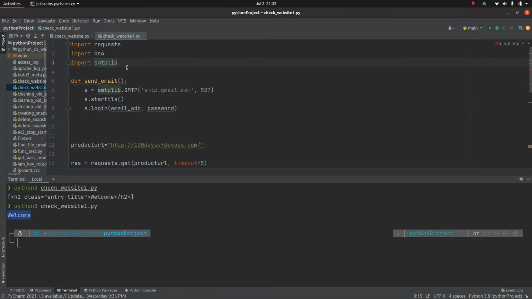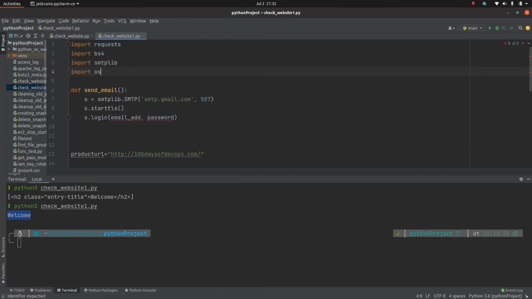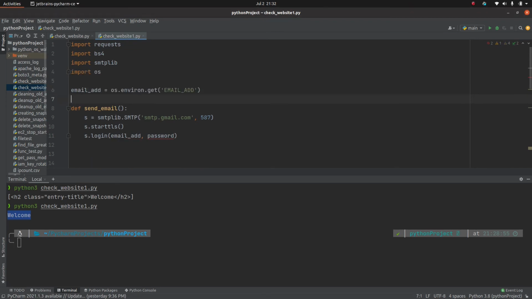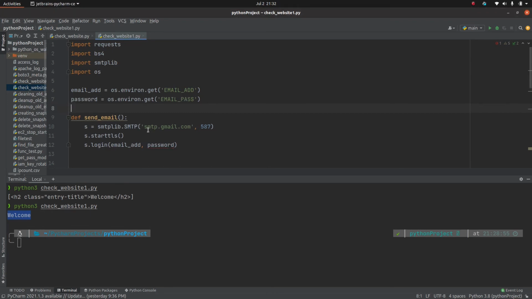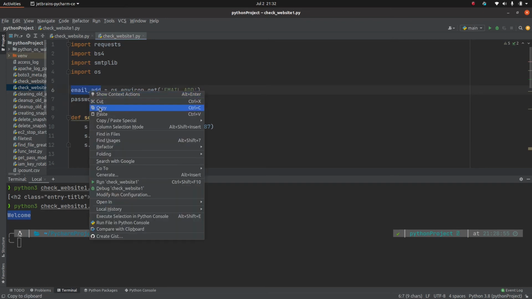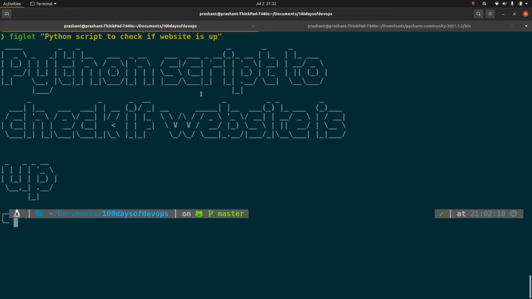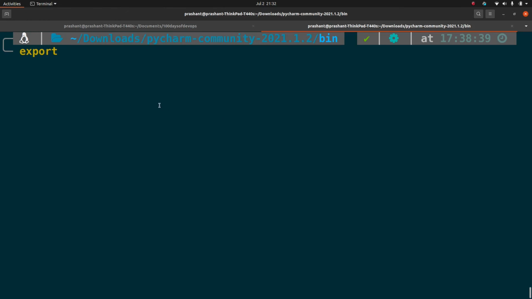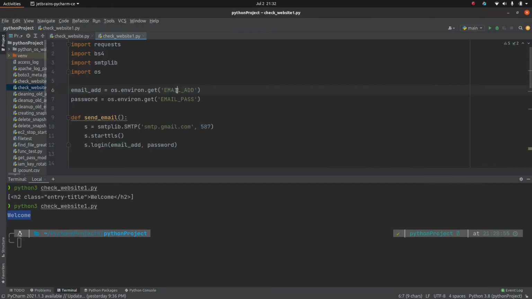Now, I don't want to pass this password in the code, so I can use the import os module, and give this as an environment variable, this and this. Basically, in your command line you need to do export, this email address. Sorry, not this one, this one, the capital one.